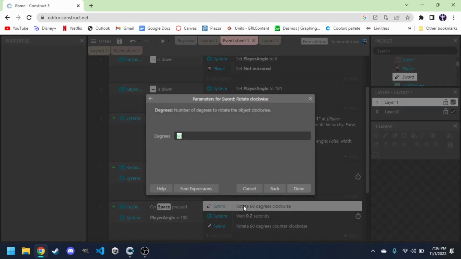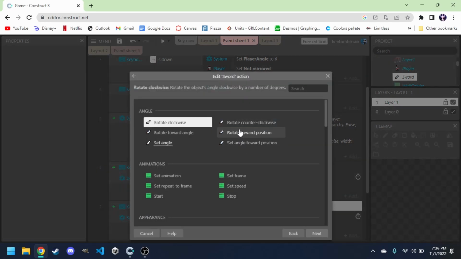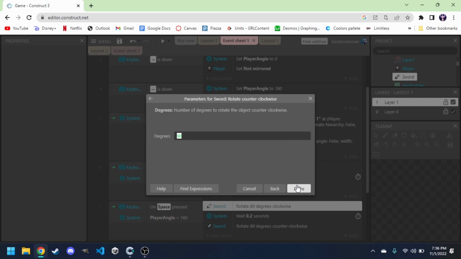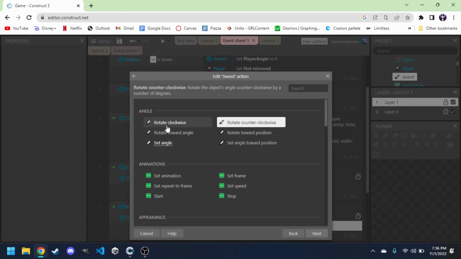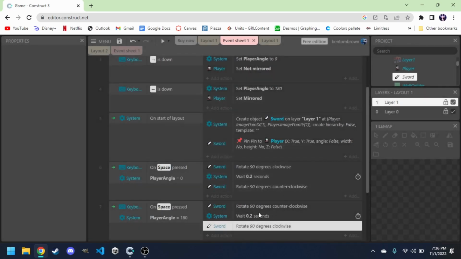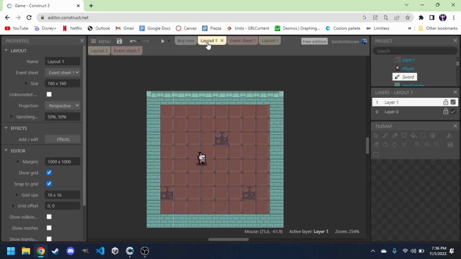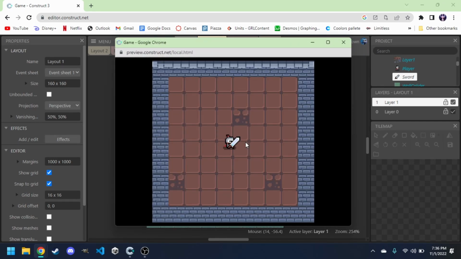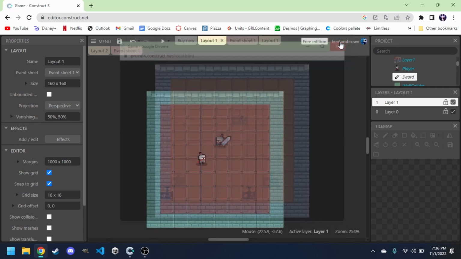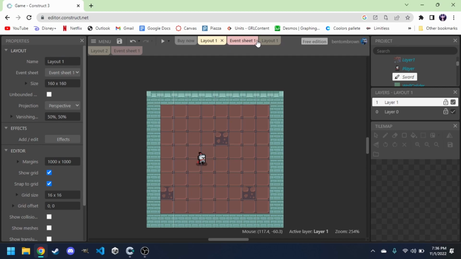So now we're going to rotate, instead of clockwise, counterclockwise, 90. And then down here, we're going to rotate clockwise, 90. Going up to here. Now if we hit space this way, he's going to slash. And this way, he's also going to slash. Granted, the pin doesn't quite work yet.